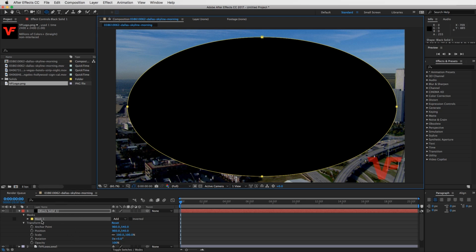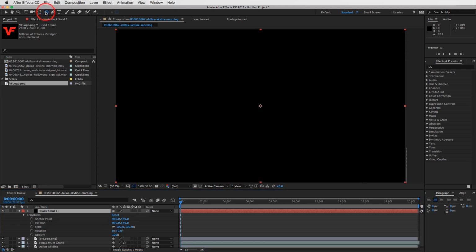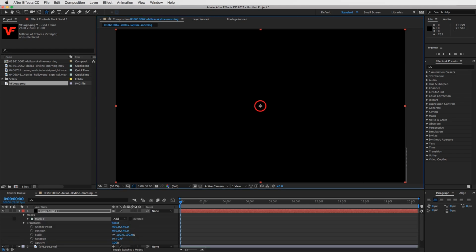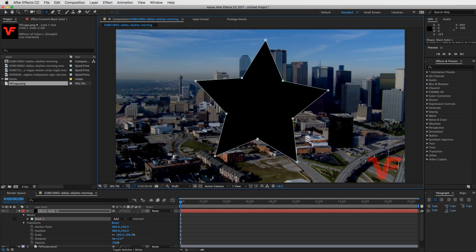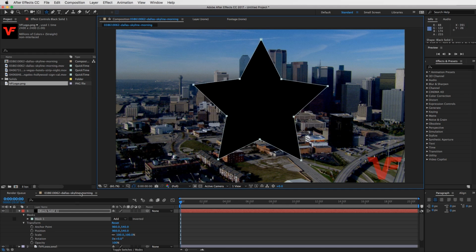Now let me show you that one more time. So I'm going to delete this mask by clicking on it and pressing delete, and if I have the star tool and I create a star, it's creating a mask of my black solid layer, which is basically a cutout of the black solid layer. So that's kind of cool.